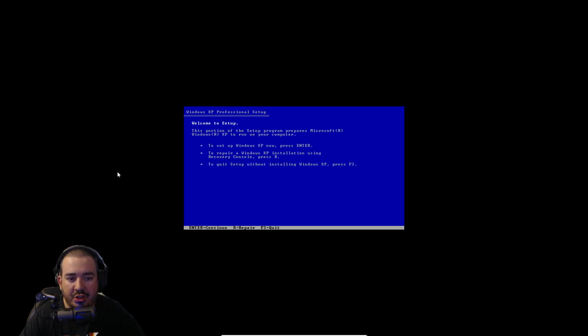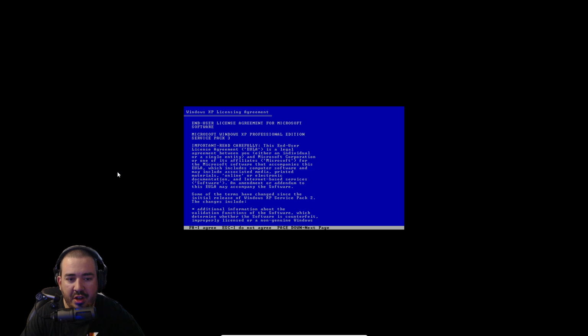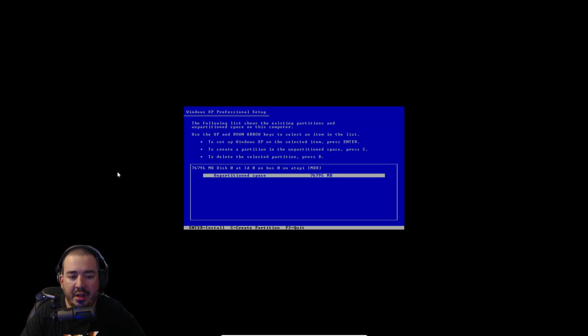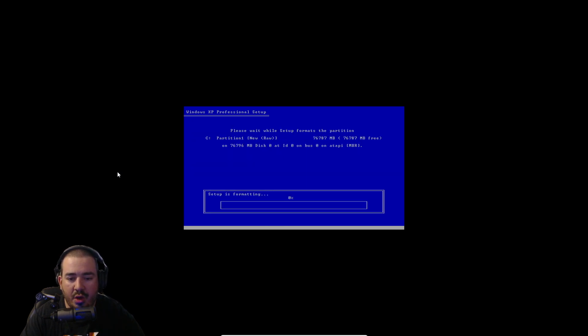Windows XP Professional Setup. So what you want to do is press enter. You can read through all this if you want, or you can press F8 to I agree. And then we're going to go ahead and format, and then we'll do a quick one just to make it a little bit quicker. You could do the full one, but I'm just going to do the quick one because there's nothing on here.